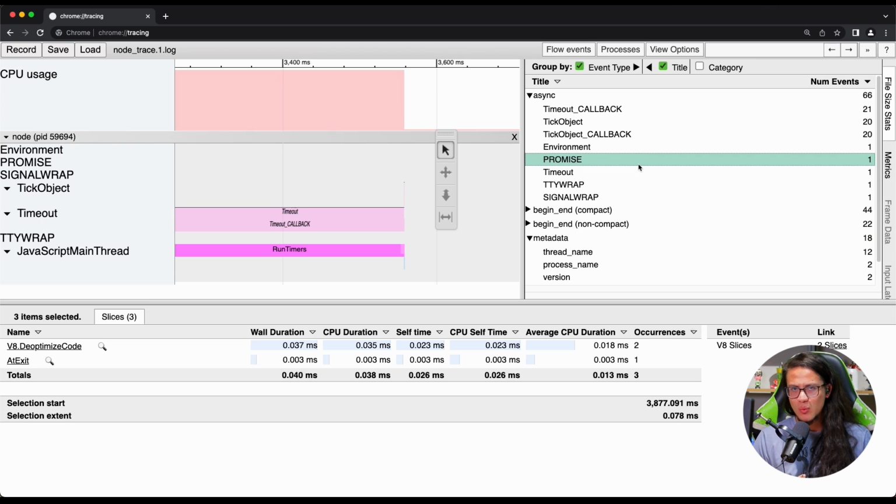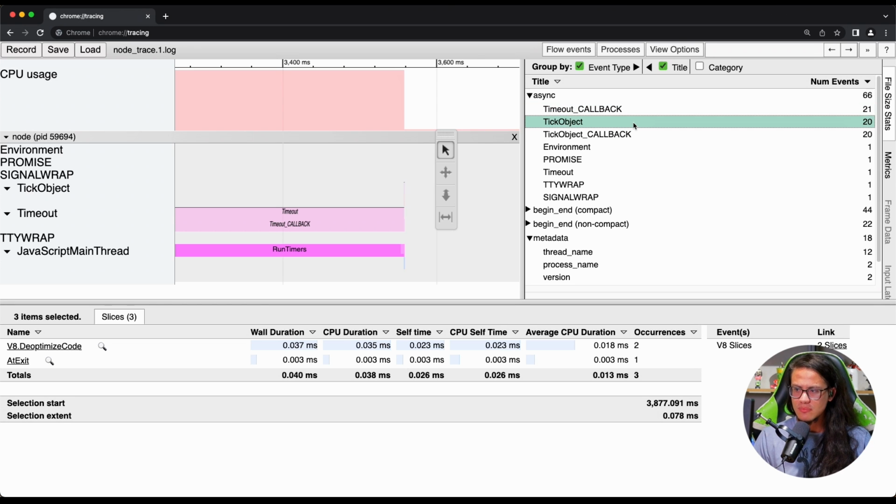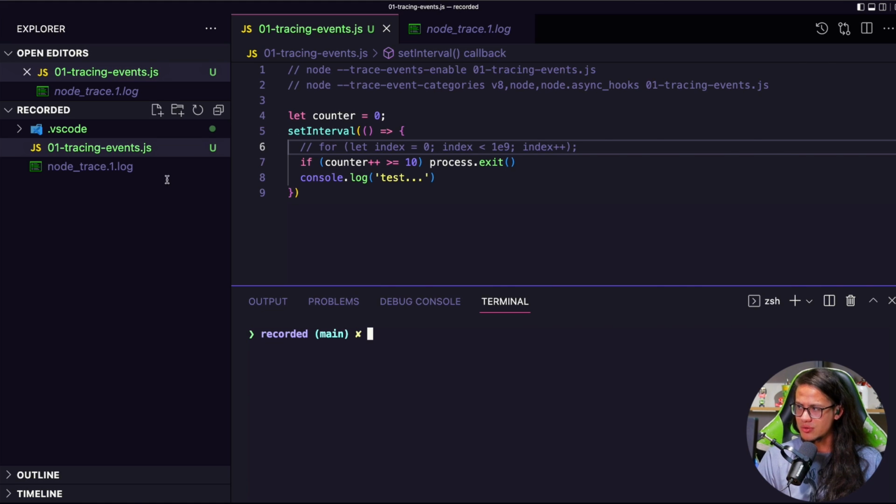So we have just one because we have top level await in JavaScript, right? So every time we run our program, we have at least one promise behind the scenes working, okay? Nice. We have how many times the timeout callback was running, the tick object, and so on. Okay, let's try checking what if we just comment our for loop from here and run again our trace.